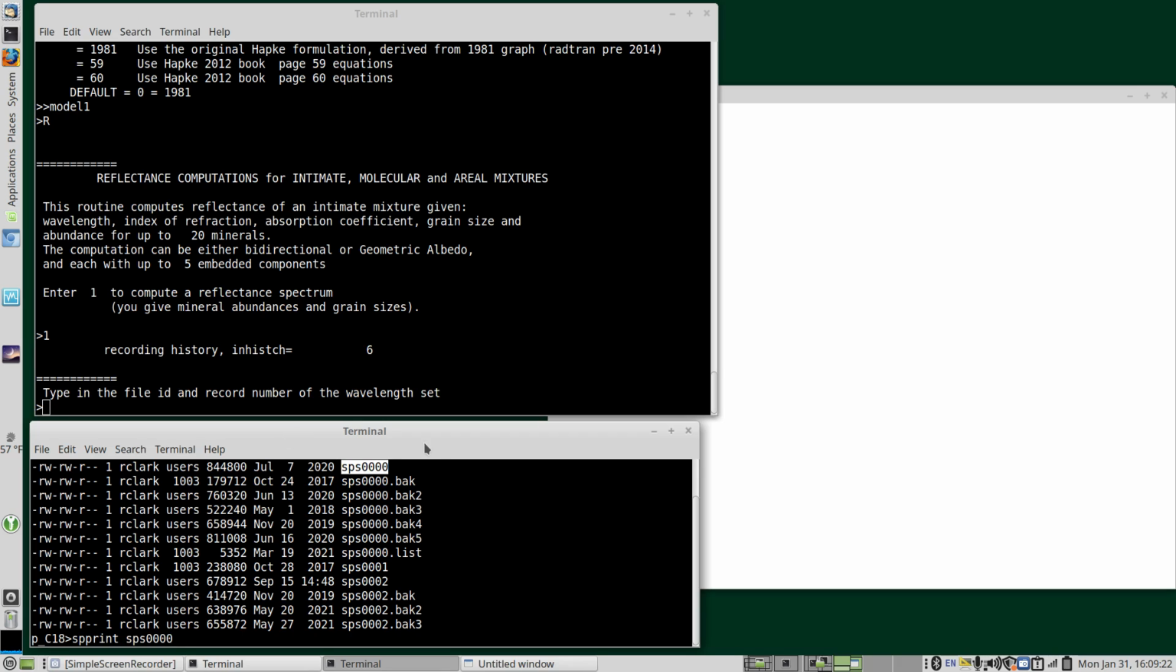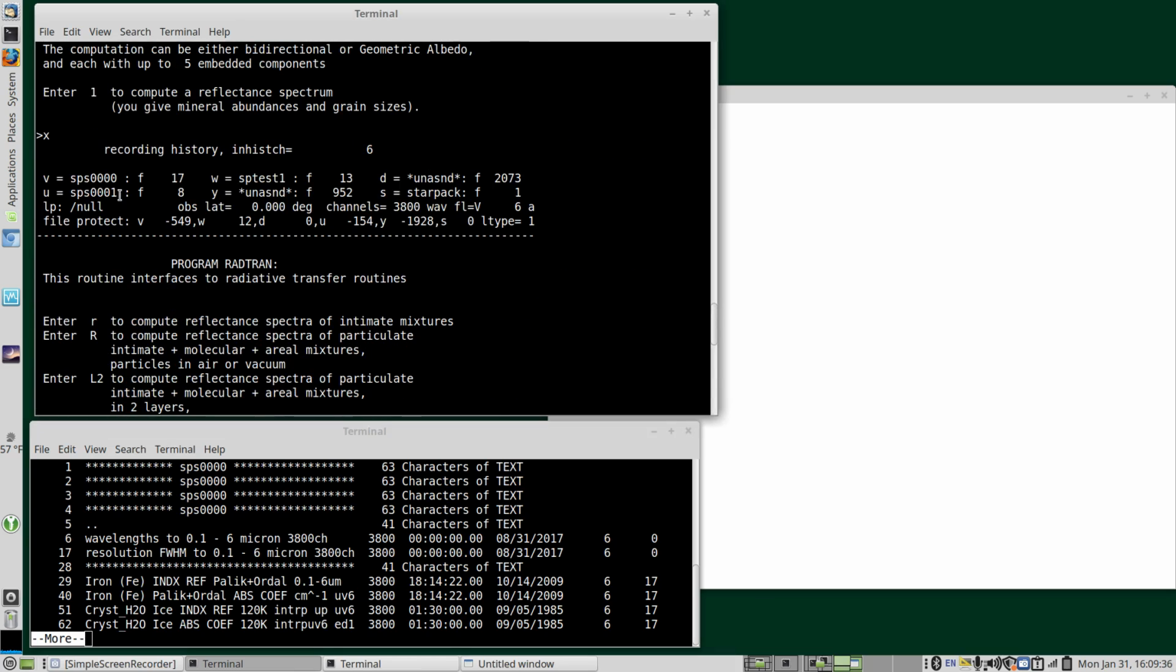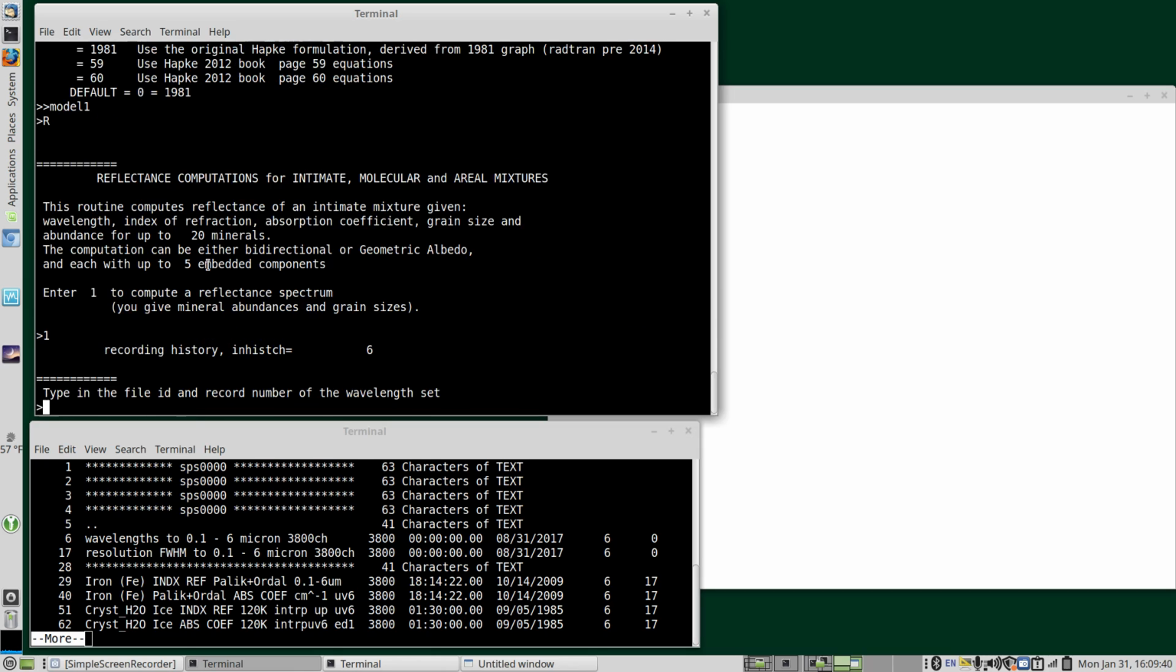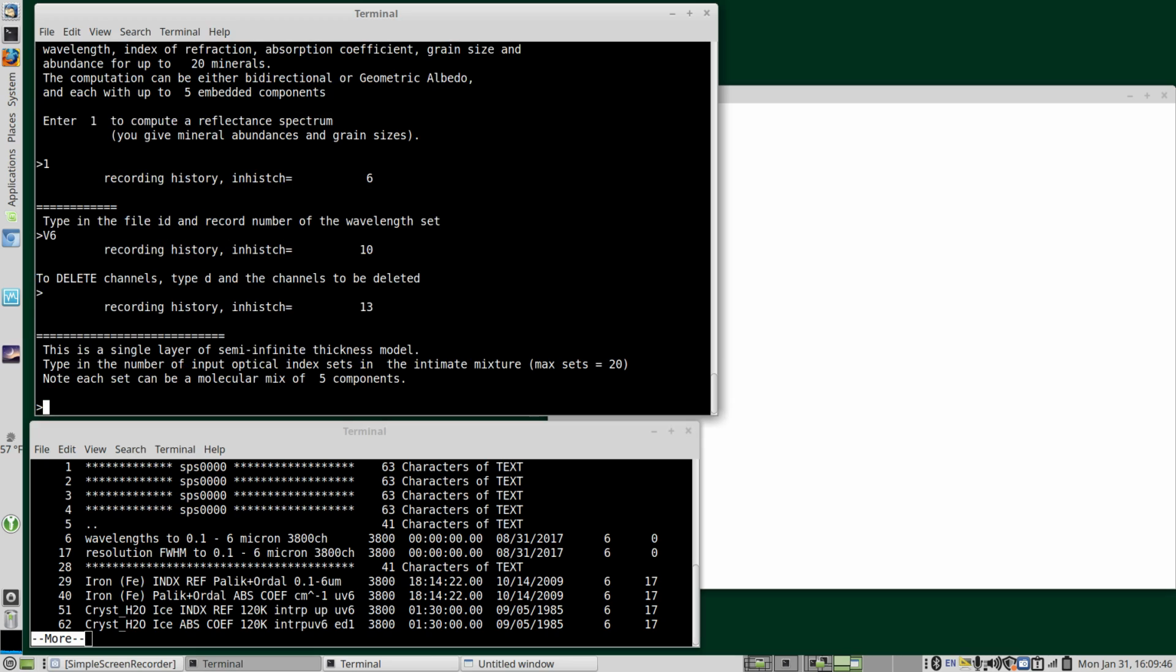Let's print. The SpecPR files are binary, so you've got to run a program to view them. So the wavelengths are in record 6. And remember, if we go back up to the beginning, SPS 000 is assigned to the letter V. So capital V6 are wavelengths. We don't need to delete any channels.